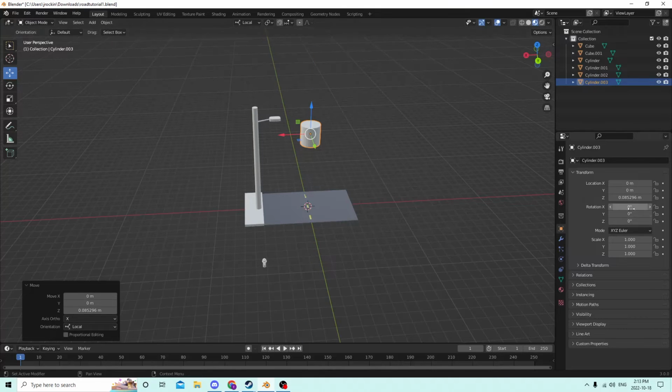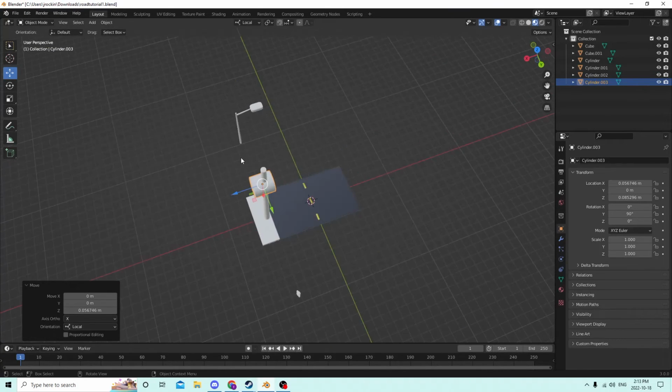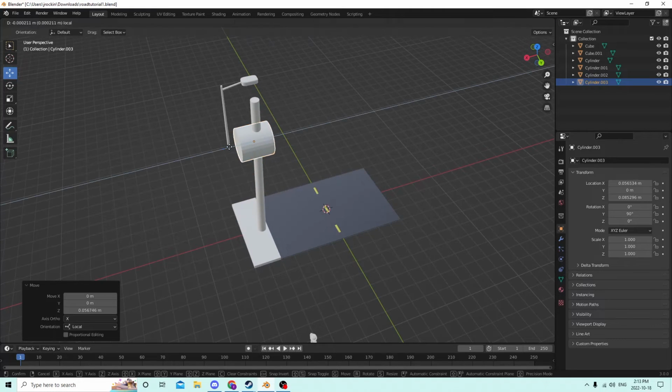Bring it up in the air. I'm going to hit 90 on the second one. I'm sorry, I think it's this one. I have a very forgetful memory. Try to center it as best as you can. Hit S until it sinks into the other one.